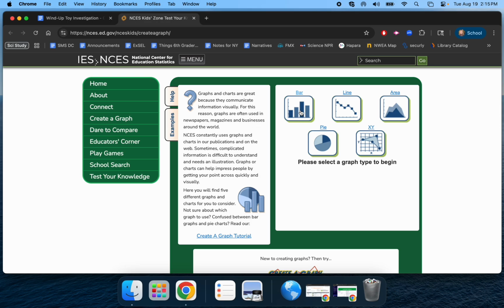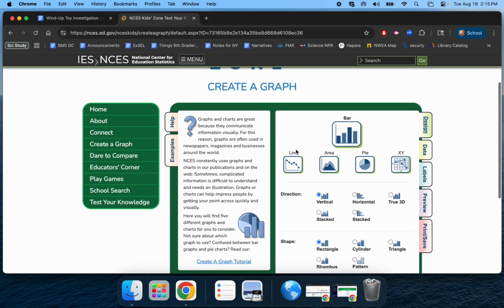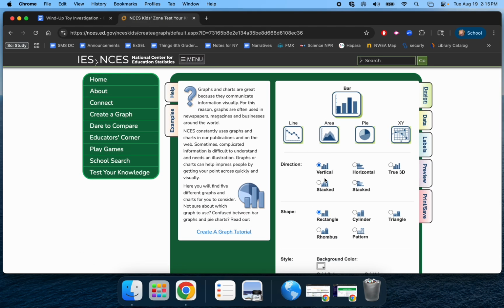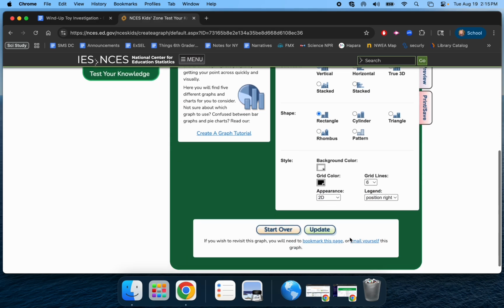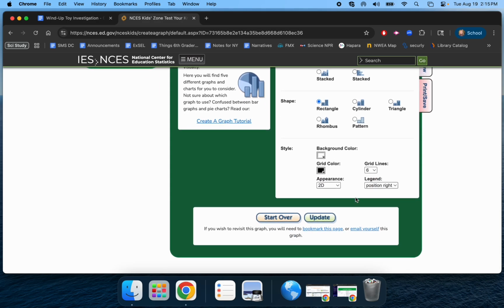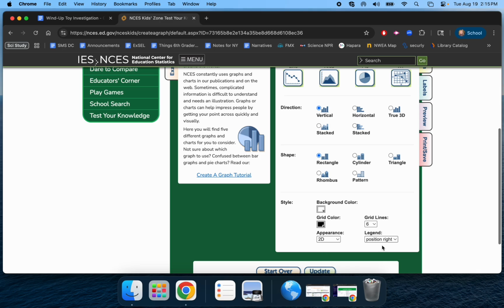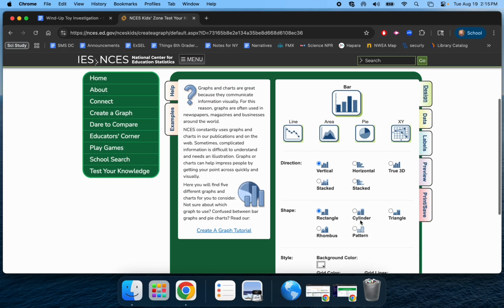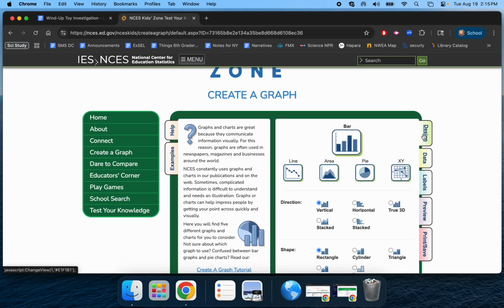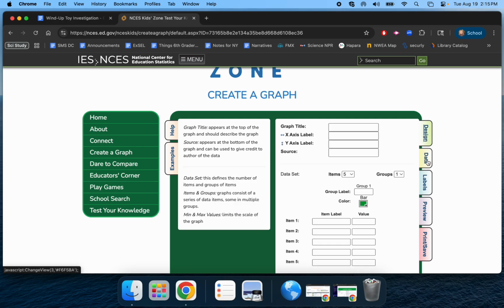Okay, so we're graphing speed of two different toys. So we actually are going to use a bar graph for this one. I'm going to go ahead and click on bar, and I want it to be vertical and rectangular. The colors and stuff like that, not a huge deal right now, but just know that you can change stuff around if you want to. Okay, so the first little tab says design, the second one says data. So I'm going to go to data.